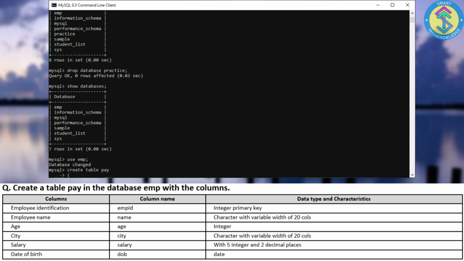The first column will be employee identification. The data type and characteristics for the column EMP ID is that it must be an integer and it has to be a primary key. So type EMP ID and after that type small int primary key and then type comma. After defining every new column and its characteristics, make sure to type comma.